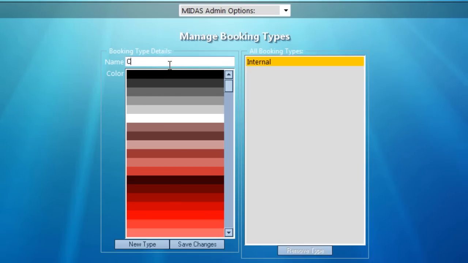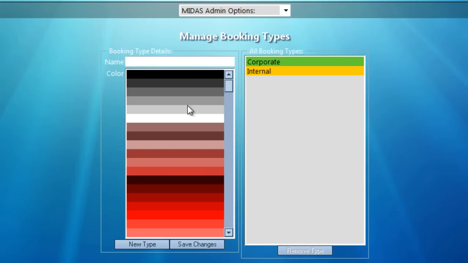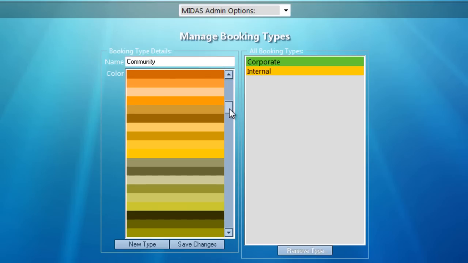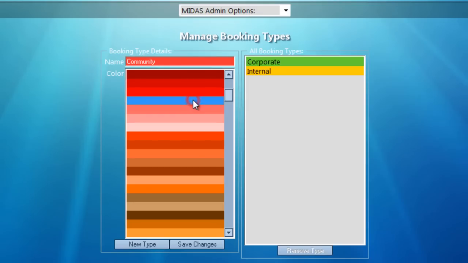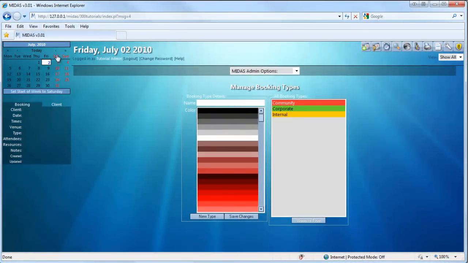We'll do a booking type called corporate. And we'll make the colour of that one green. And finally, community, for community bookings. And we'll make the colour of that one pink. Again, to return to our main display, click Today.